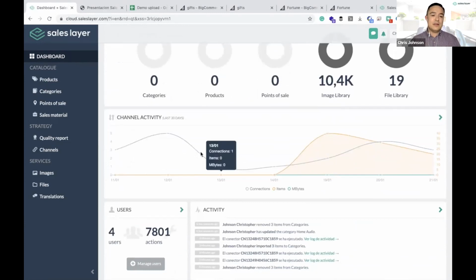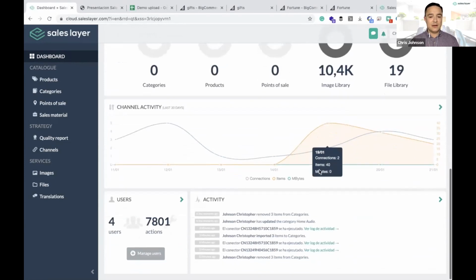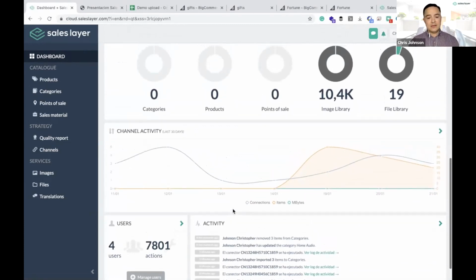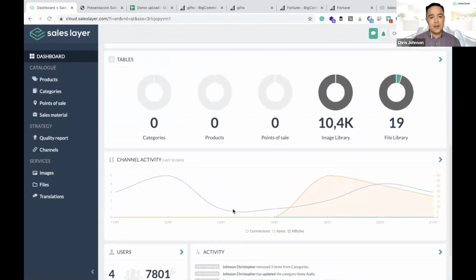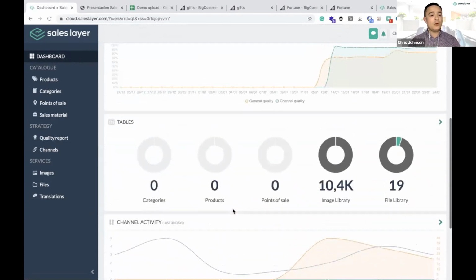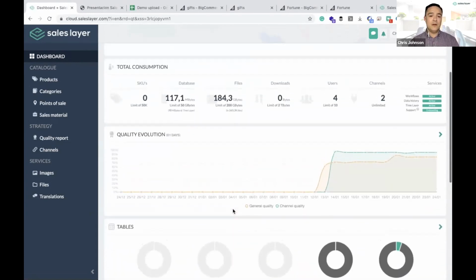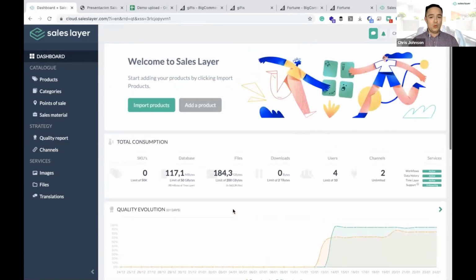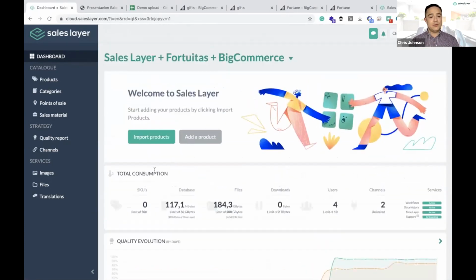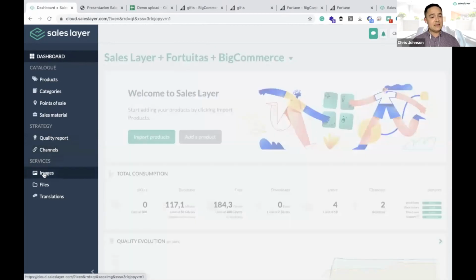If we go down, we can see the channel activity and some other features like the number of users that we have in this instance and what we've been doing these days, the activity feed. So this is our typical dashboard where you can have an overview of what you have in your Sales Layer installation.